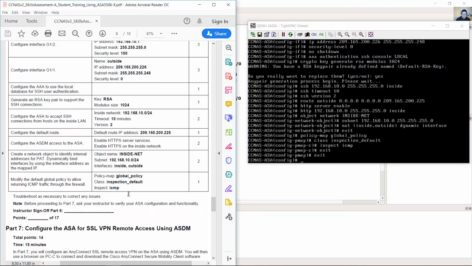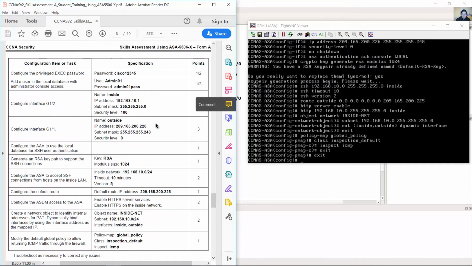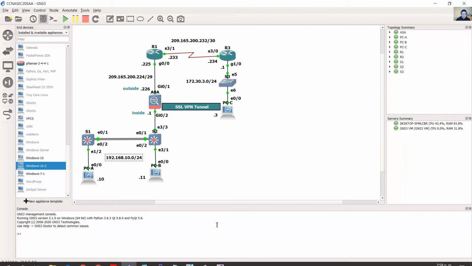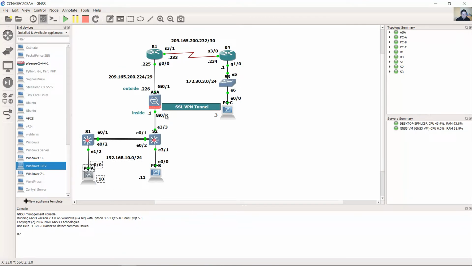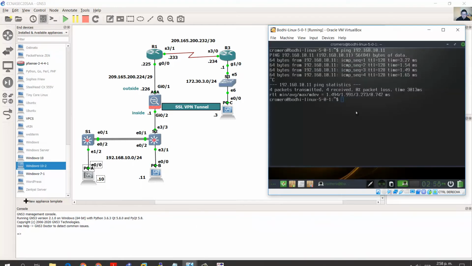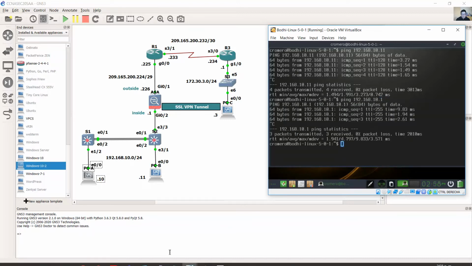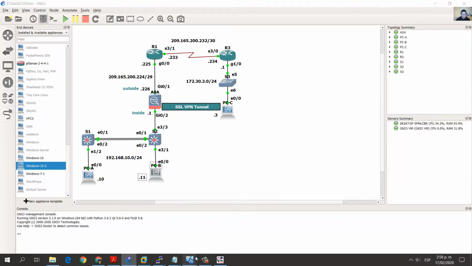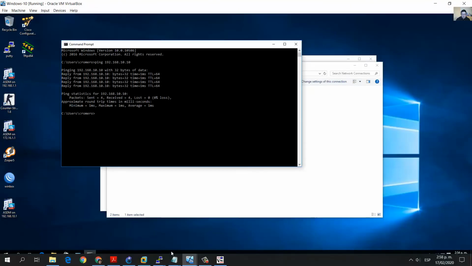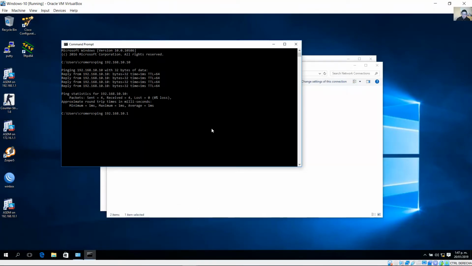Very good. Make some verifications. For example, from PCA ping default gateway, 192.168.10.1. Success. Control C to stop. From PCB ping default gateway, 192.168.10.1. Success.